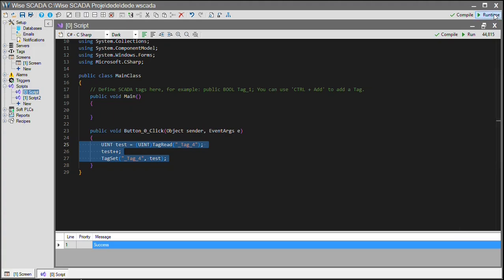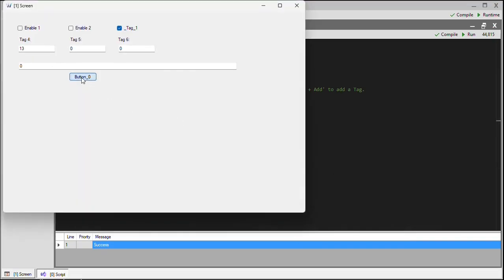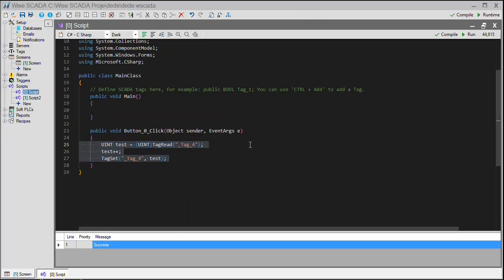We compile and run the runtime. It performs the same function again. It is seen that the value of tag 4 increases when the button is clicked. There is a difference between these two structures. Let's explain the difference like this.